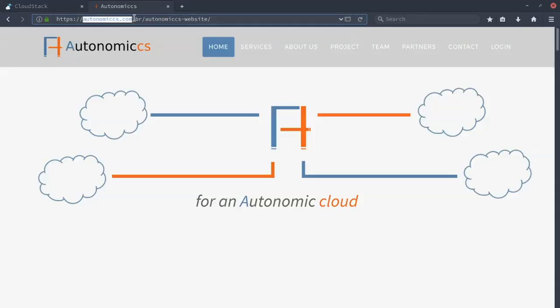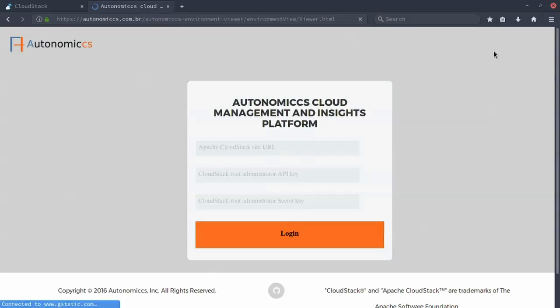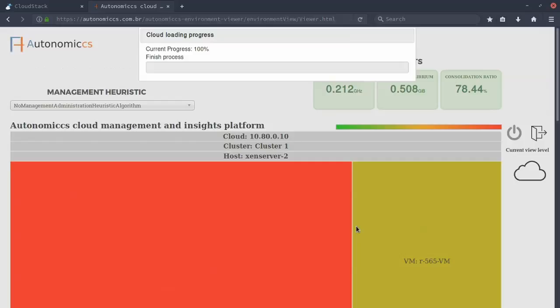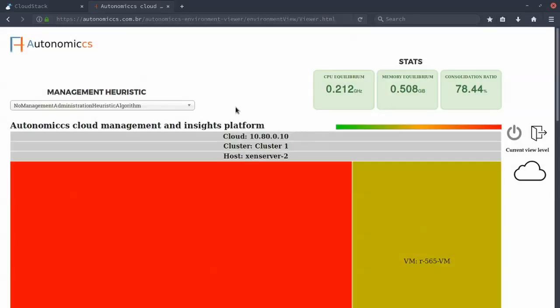autonomiccs.com.br, and upon landing on our home page, you can click Login, and right here, we ask you to enter details of your cloud. That's your CloudStack site URL and your admin keys, your private key and your API key. I've already entered the ones for our test environment so that we don't waste any time, and I can show you how our viewer works. So it's just going to load all the necessary information, and this is it right here.